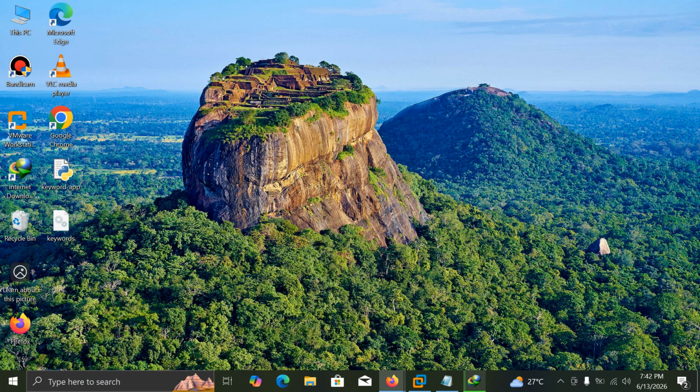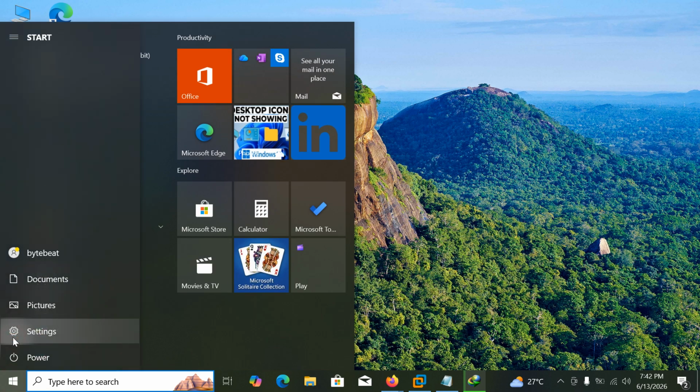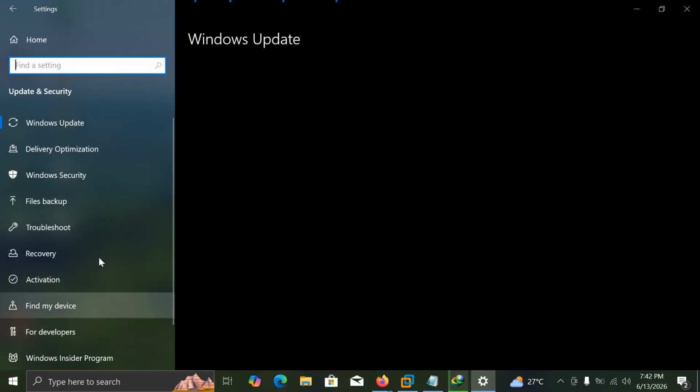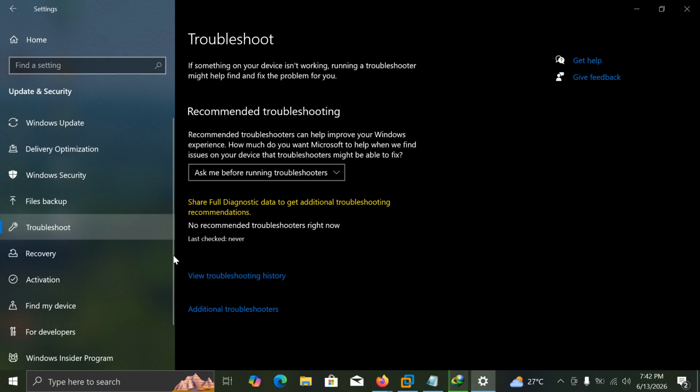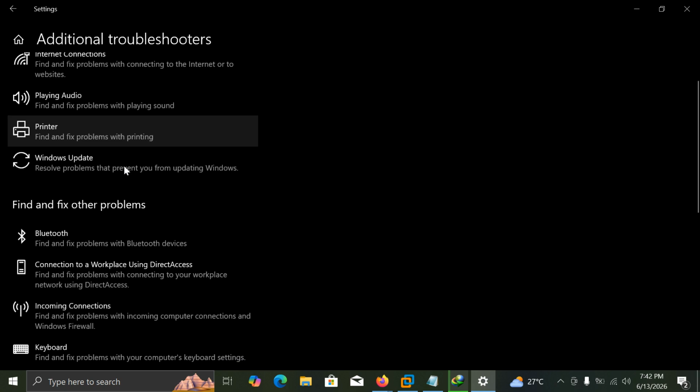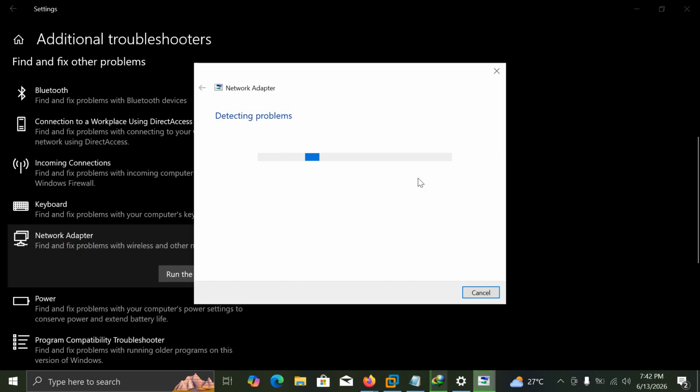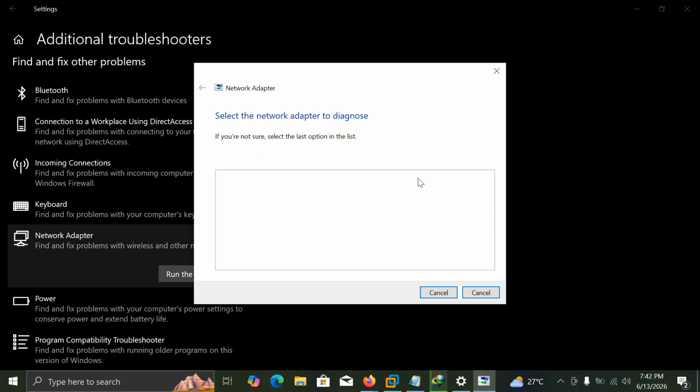Sixth method is run the built-in network diagnosis. To do that, go to start menu, go to settings, scroll down and go to update and security, tap on troubleshoot, then after tap on additional troubleshooters, scroll down and find network adapter. Yeah, it is right here. Tap on it, tap on run the troubleshooter. It will sometimes ask some questions related with your Wi-Fi. In my case, which network adapter it has, select the Wi-Fi or anything, then after tap on next. This will help to fix your issues.